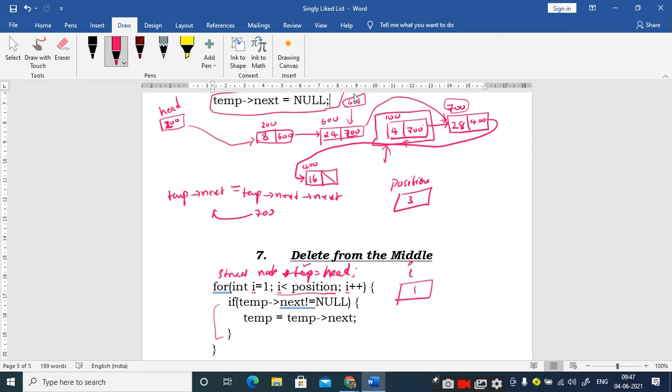So my temporary pointer is 600. Now again, go and increment the i value. Therefore it is 2. Right, 2 less than 3. Is the condition true or false? True, sir. Therefore it will go and execute this. Temp next is 700, which is not equal to null. And then it will execute this statement, but this should not happen. It should stop here, right?